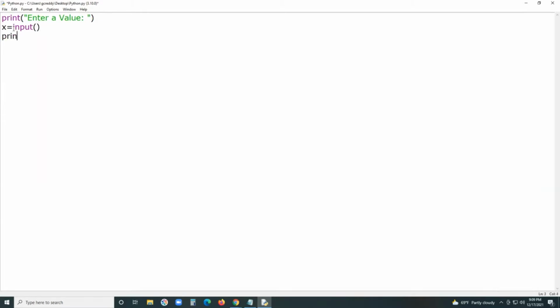Suppose print x. See, we are storing the data in the x variable, Rajesh. We are storing the value read in the x variable. You can use the x variable for any number of operations, not only for printing. Suppose you want to compare that value with your expected value, you can compare. If you want to use that value in a mathematical calculation, you can.